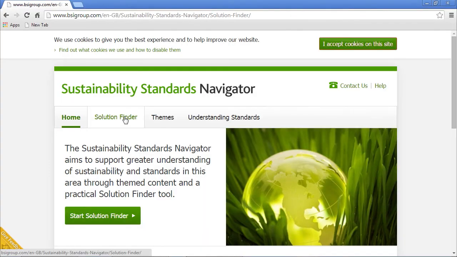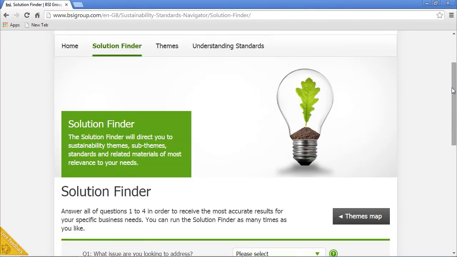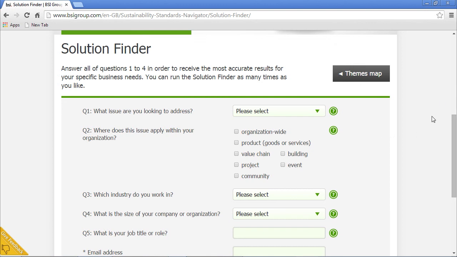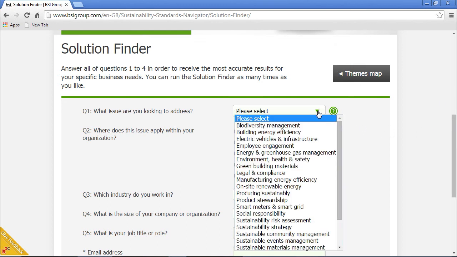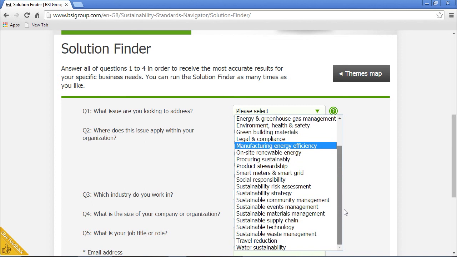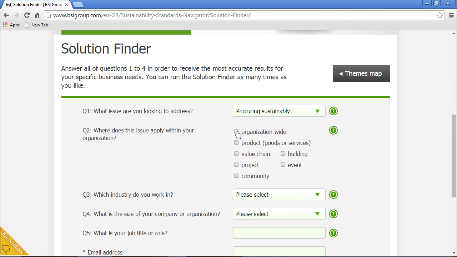The 4 questions are as follows. Question 1. What issue are you looking to address? In the drop-down menu next to the question, you can select a specific issue from a predetermined list. I'll start the search by selecting the following issue. Question 2. Where does this issue apply within your organisation? You can select from the following options. You can select any number of answers to this question. If you're unsure, leave the answer empty.